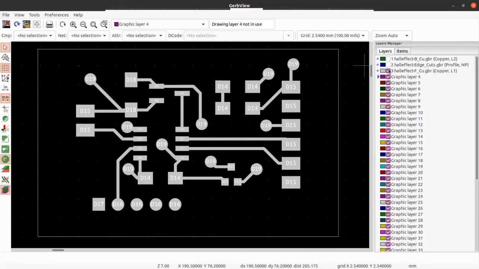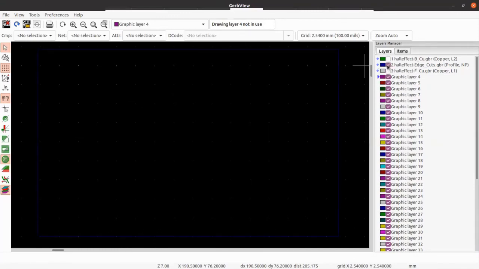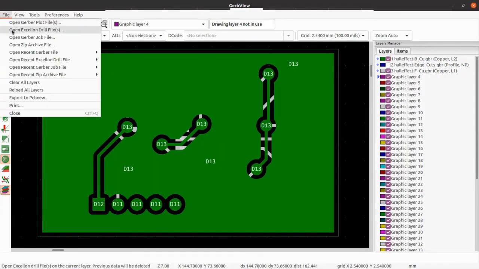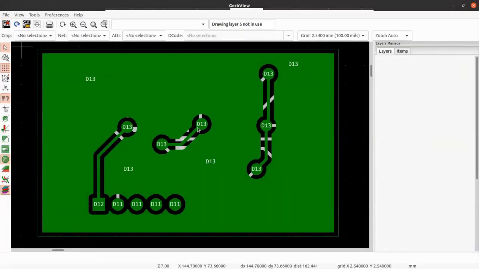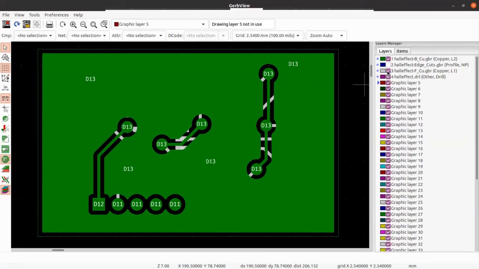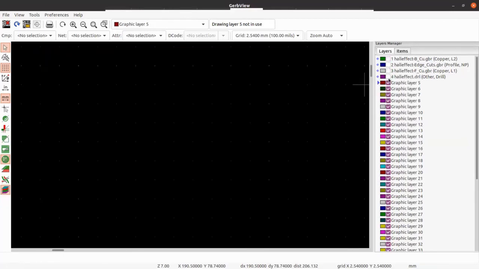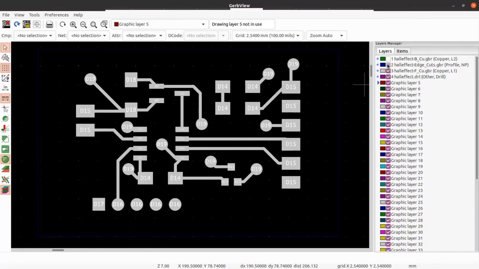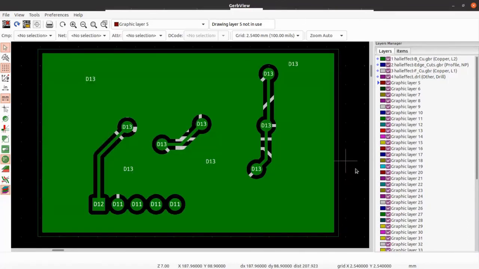So this is the front copper. Then here we have the edge cuts separately, and this is the back copper. You just check whether they overlap nicely. Yeah. And then I think we can also open the drill files here. Now I'm wondering where those were added. Yeah, so these are the drills. Then we have the front copper layer on top of it, edge cuts, and the bottom layer.